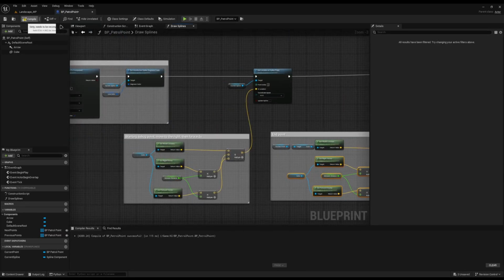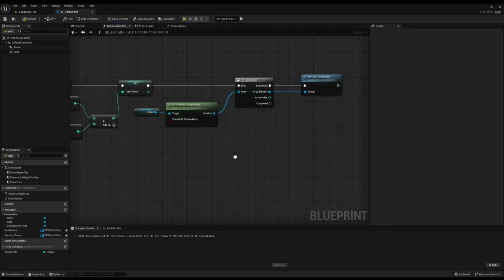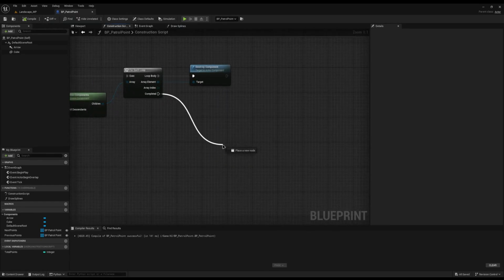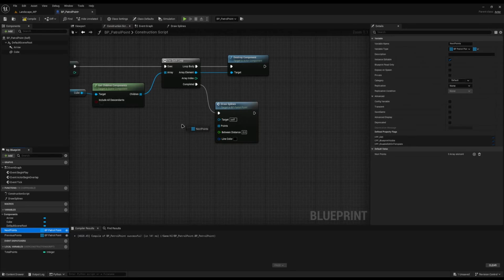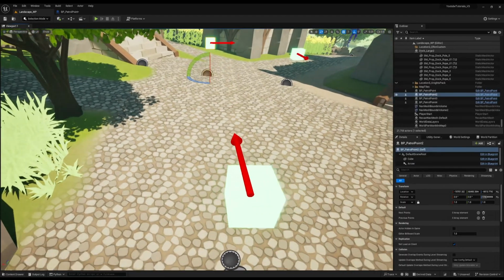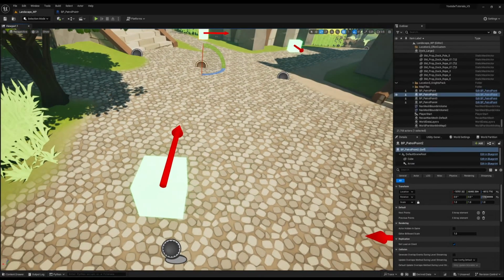And now if I compile and save and come back to the construction script, if I come to the end on the completed here, don't do it on the loop body, I'm going to come and drag in our draw splines function. And I'll connect it up to here. The points, I will give it the first one, which will be the next points. The between distance, you can really play with this. I want the next points to be on the left side, and then the previous points to be on the right side. That's just the way I like to work.